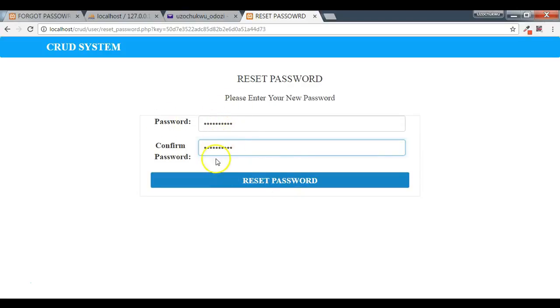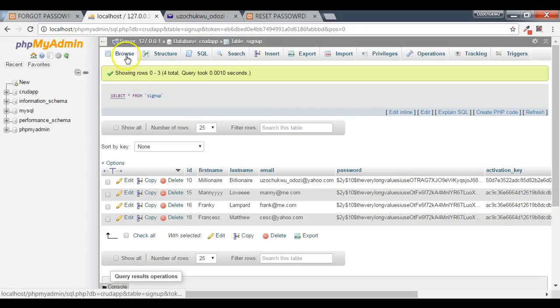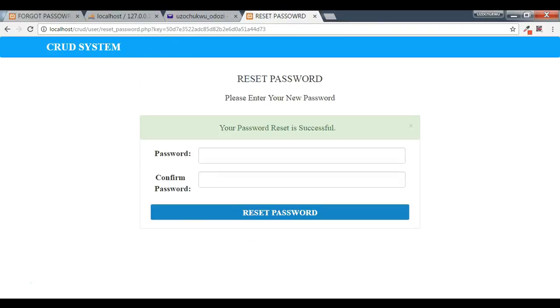The password for this field and this field, they are the same. So we'll click on reset password. Now it said your password reset is successful. So if we go to our database, we refresh. Password is reset. Then we can try to log in and see how it looks.